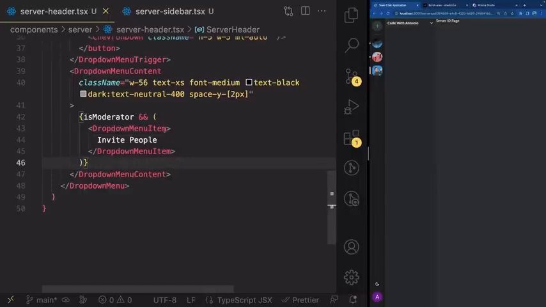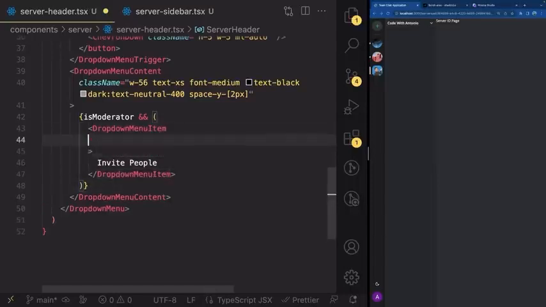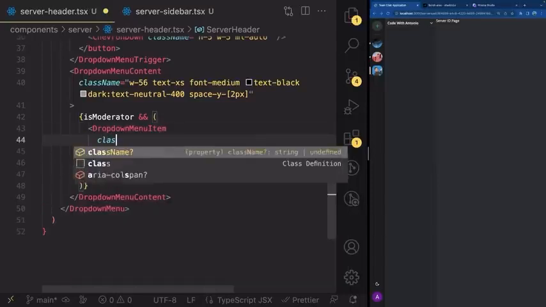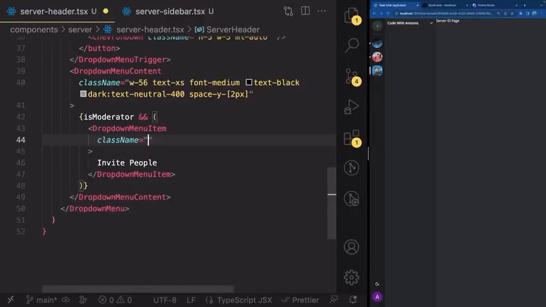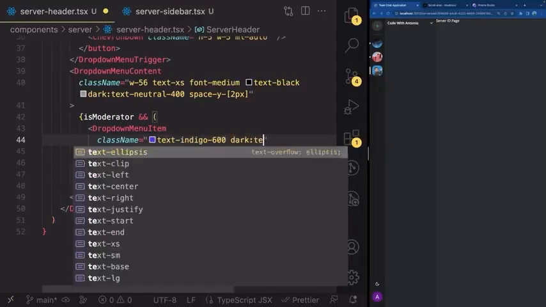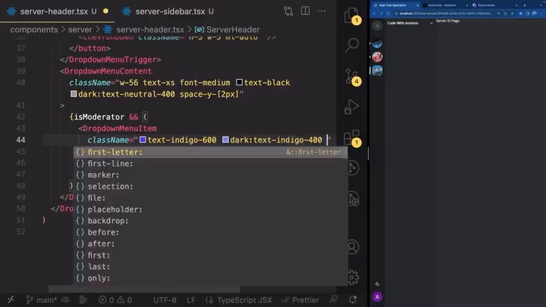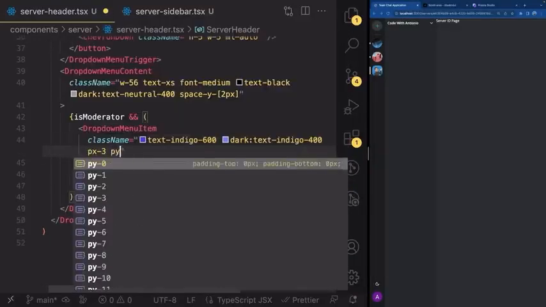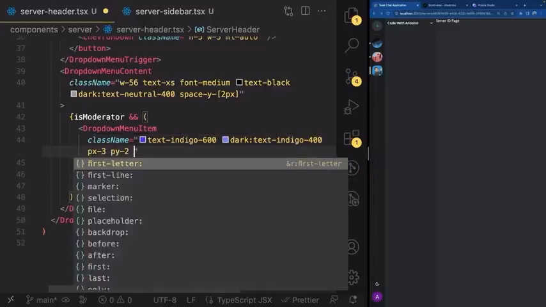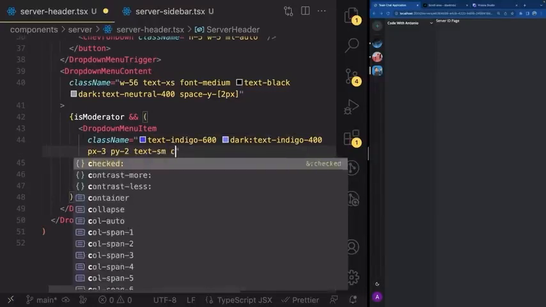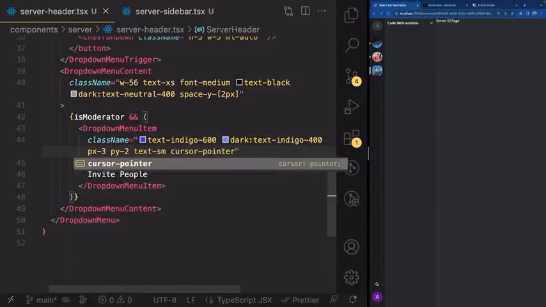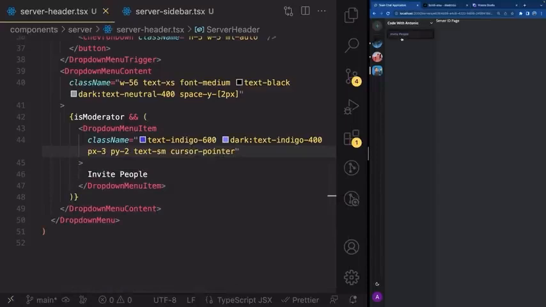Okay. Great. So now let's go ahead and give this some class names. So className is going to be text-indigo-600. Dark is going to be text-indigo-400 like that. px is going to be 3. py is going to be 2. Text is going to be small. And cursor is going to be pointer like this. Great, so let's see that. There we go. So now invite people looks a bit better.